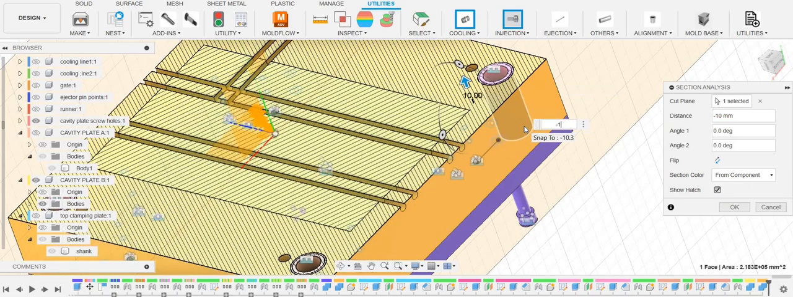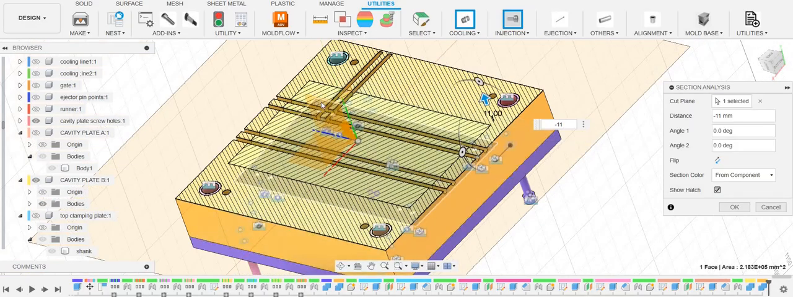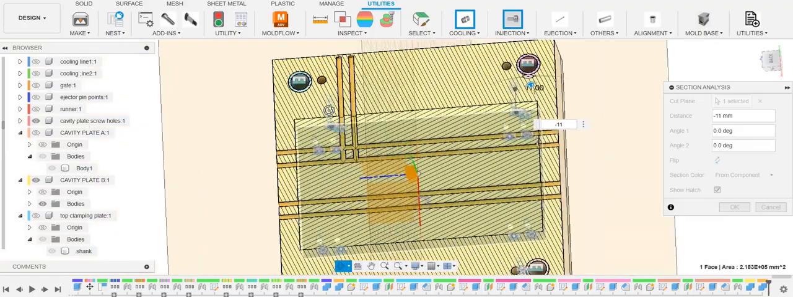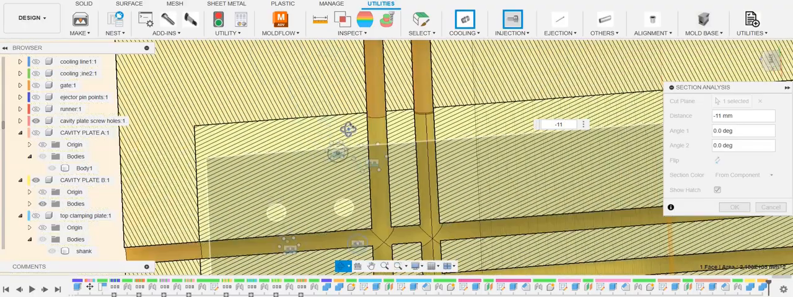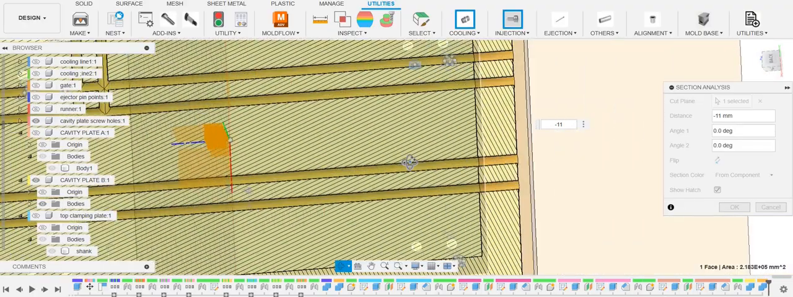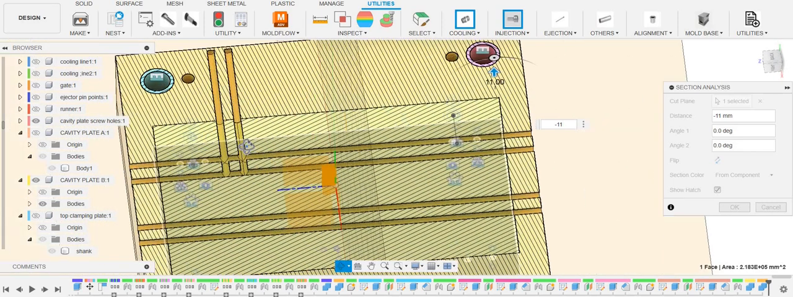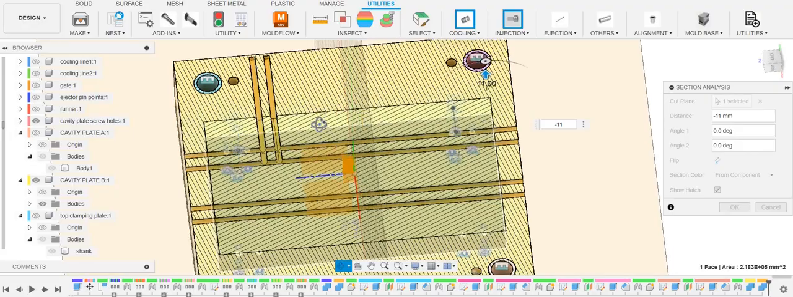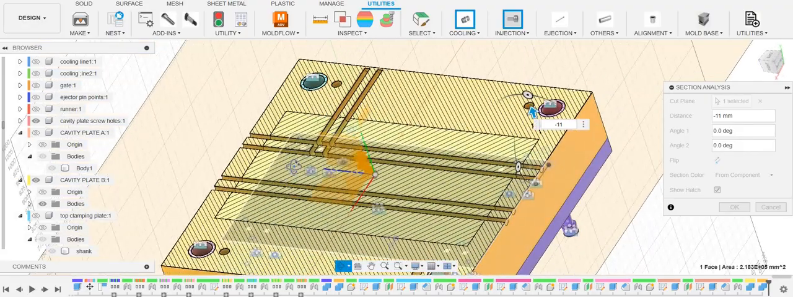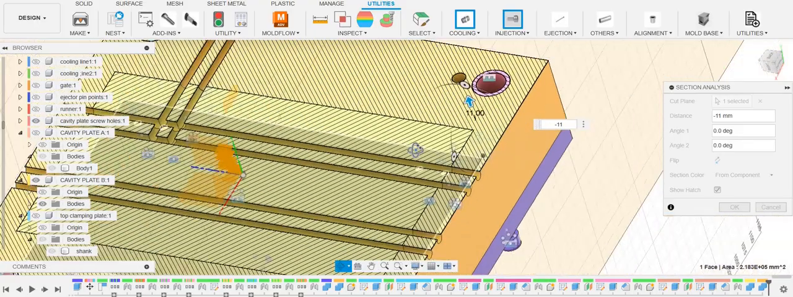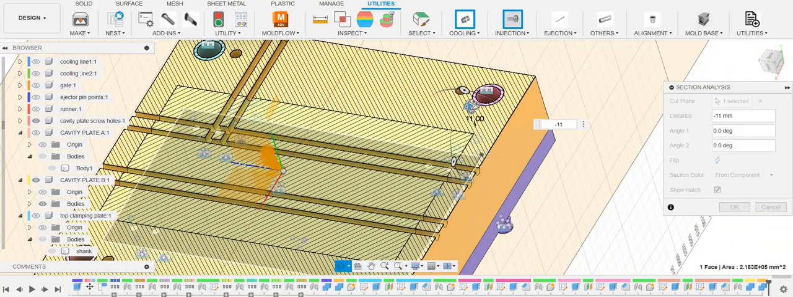Minus 10. Minus 11. Let's check. Wow, it doesn't seem to interfere with anything. Although I can't see the weapons from this angle, and I can't see the main skill, it doesn't interfere with anything.